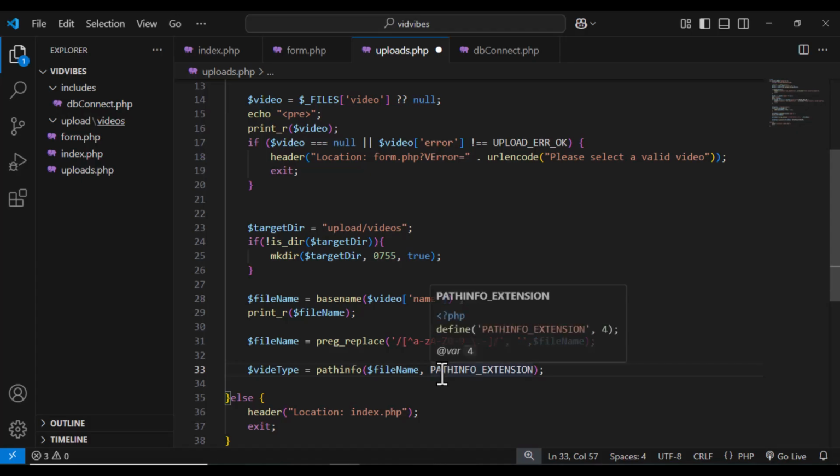Okay. Now we have this one called path info extension. So path info extension, this is a constant. It helps you to find out the file type by looking at the extension only. So it is useful for file uploads, validation, and things like processing. Okay. So let's get this. Or we have gotten it already.